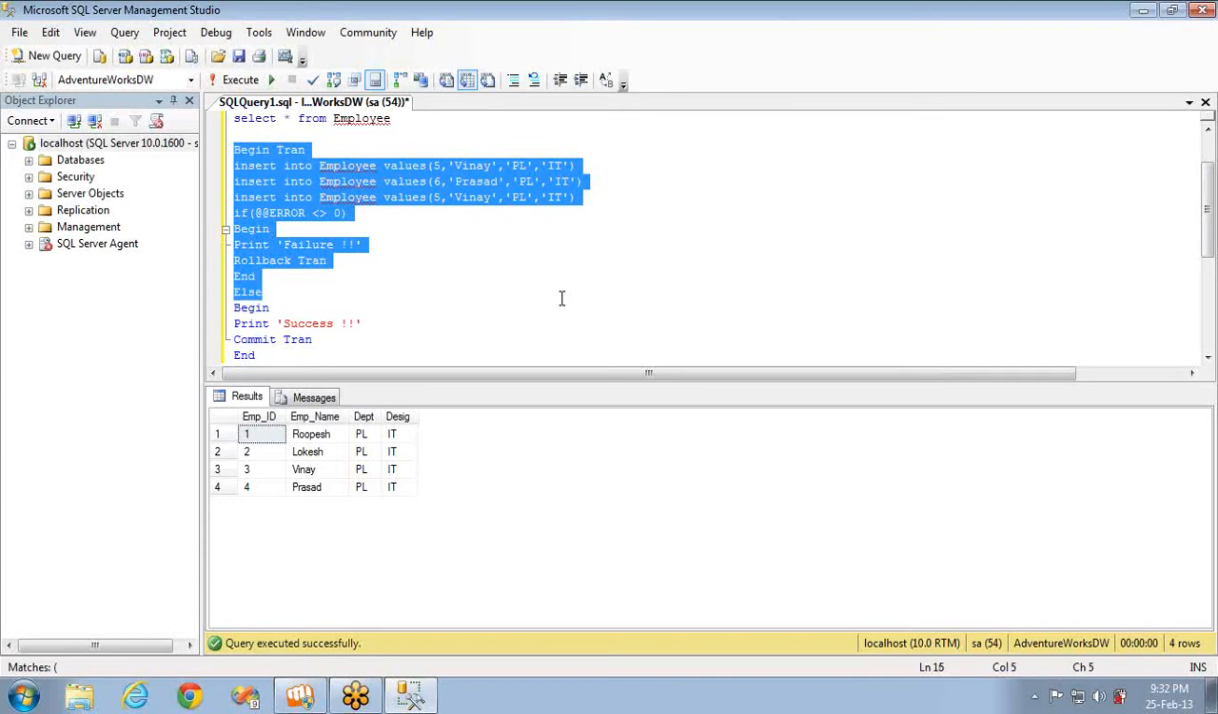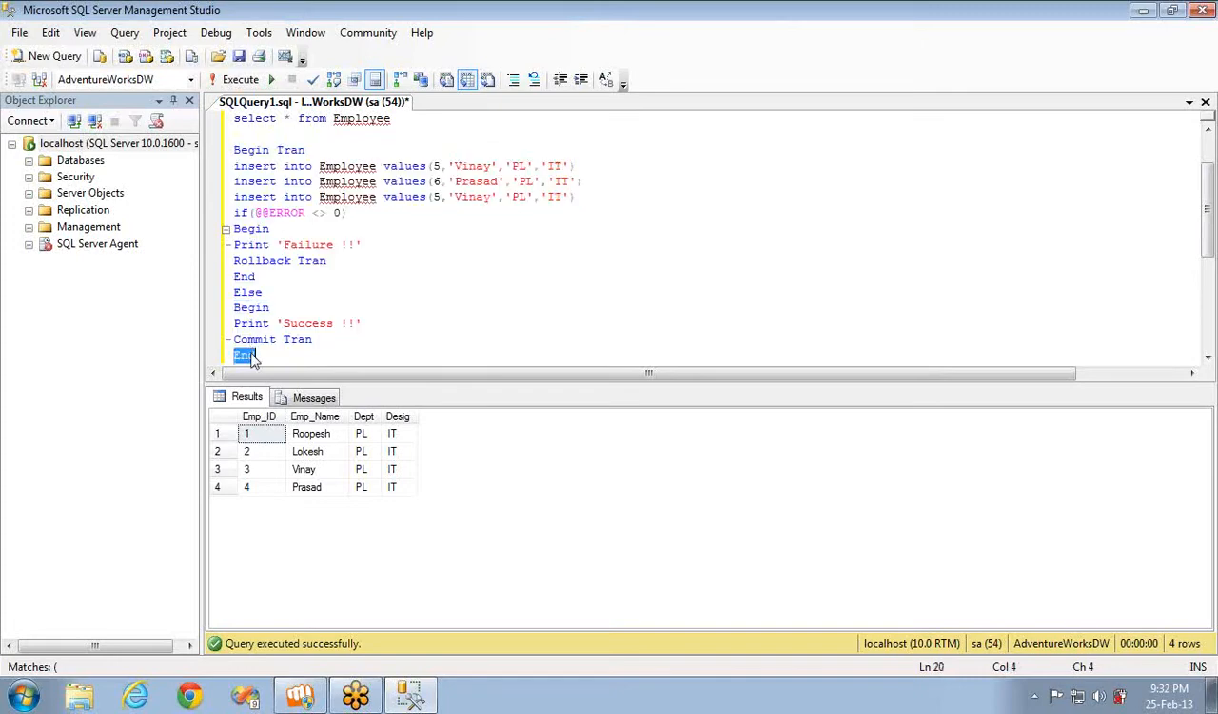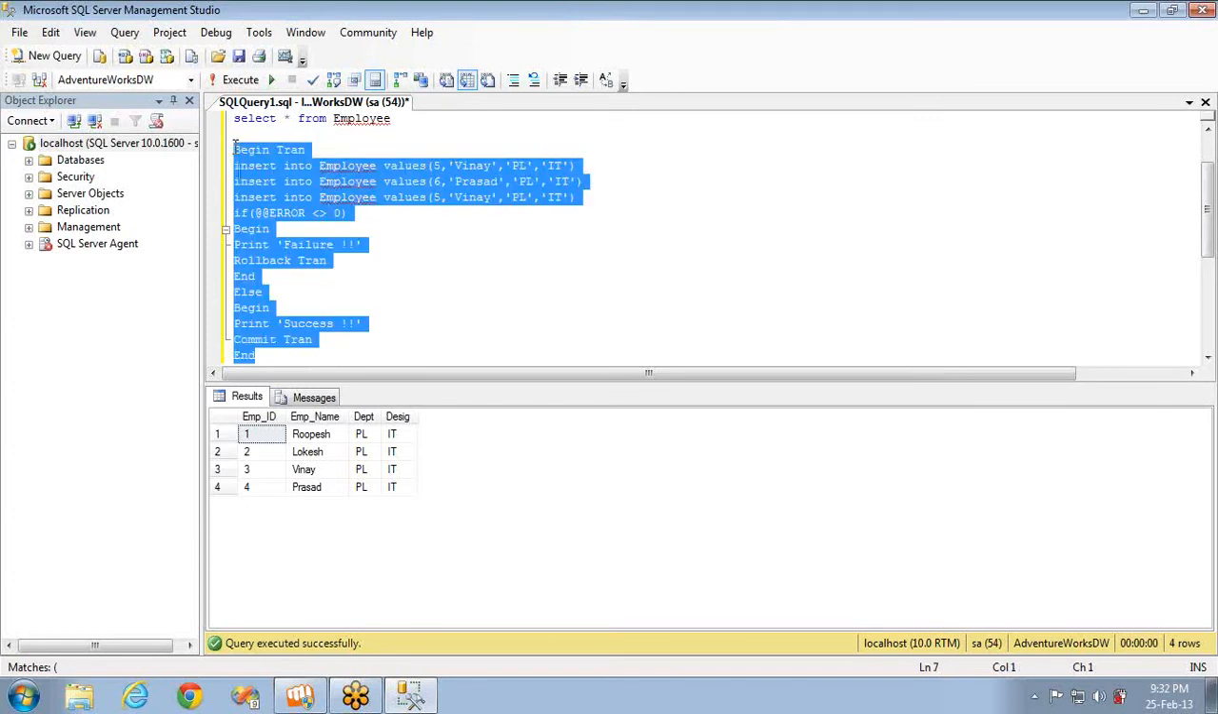Else part, when this if is not successful, that means there is no error, then begin, print it as success, and commit the transaction and end it there. So why have I given begin and end here? Because I have more than one statement in the else part. If I have more than one statement in the else part, you have to make it a batch, that is begin and end. In the same way, I have more than one statement in the if part, so I have made it in begin and end.